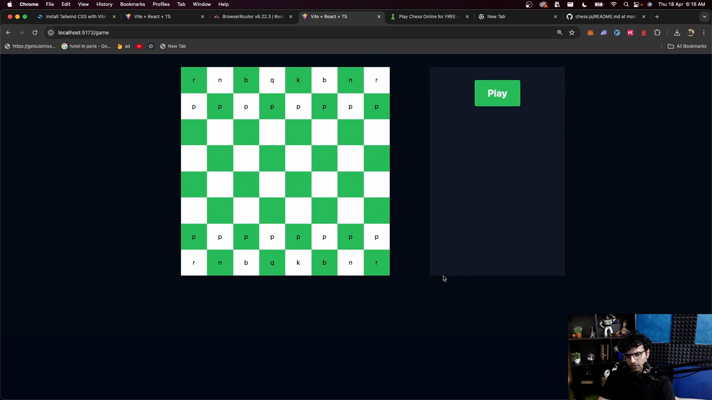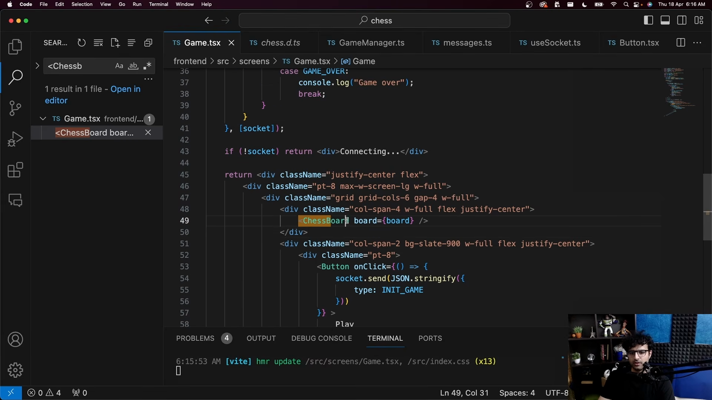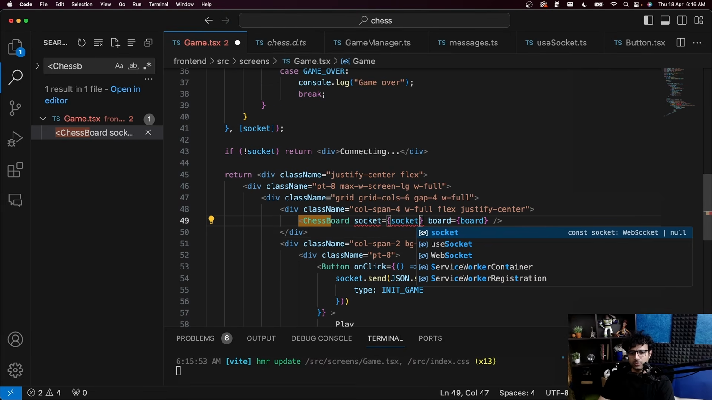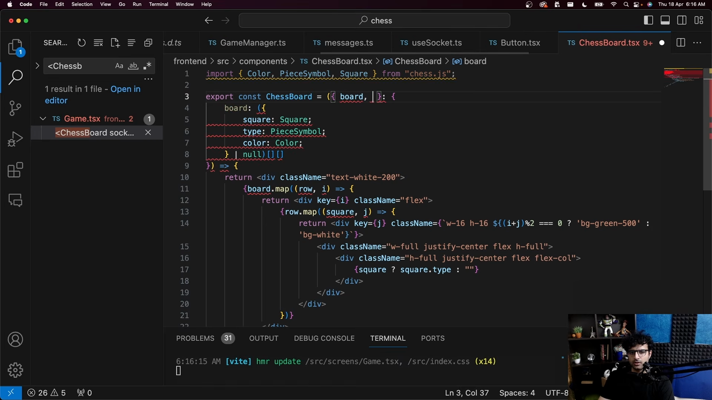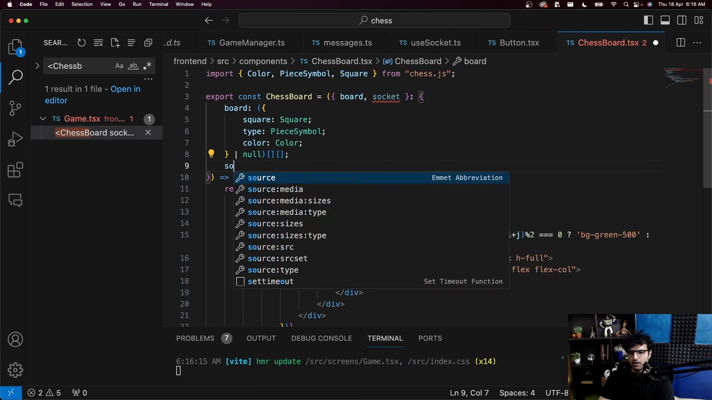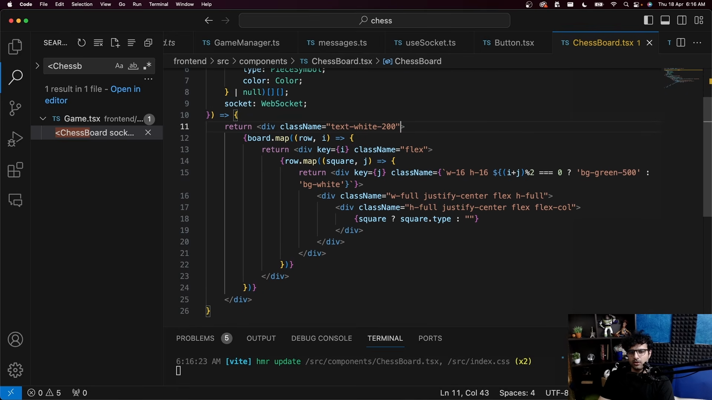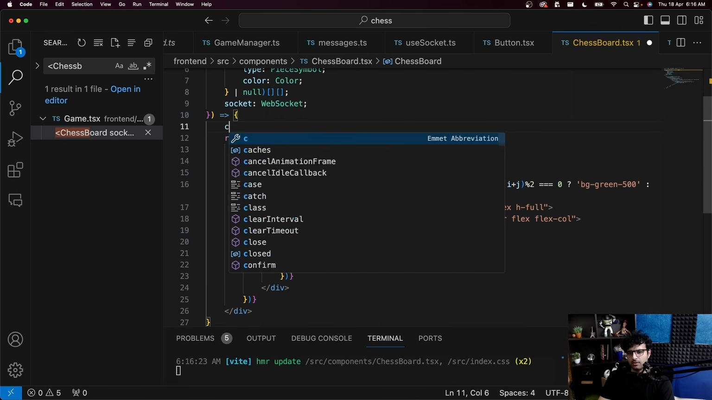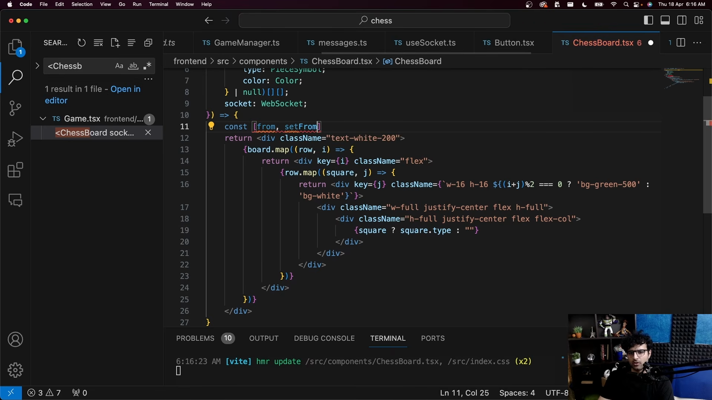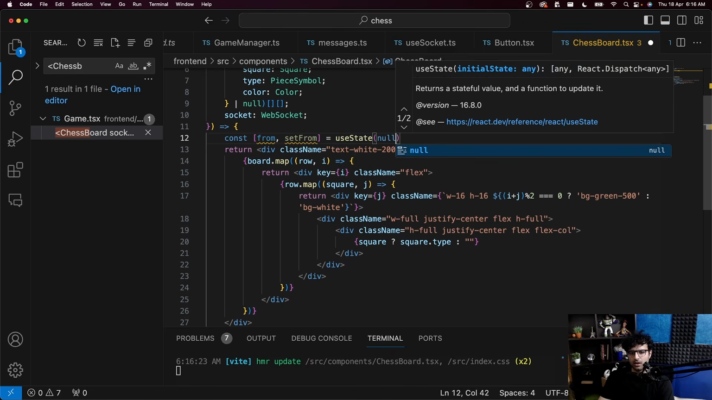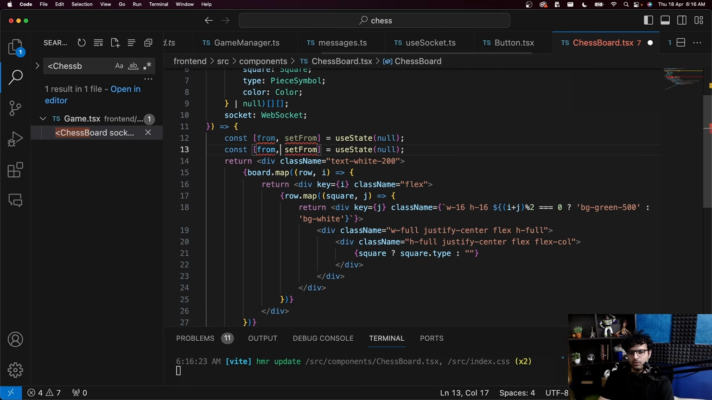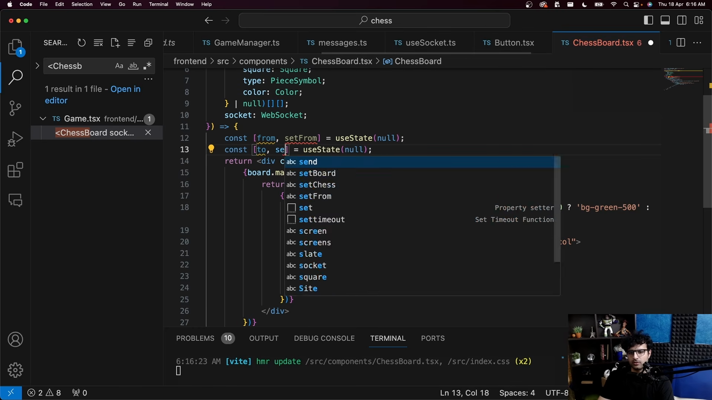Let's start to write the logic to actually move the pieces around. If I click on this and then click on someplace else, the real move happens. Thankfully that's fairly straightforward. I can just pass along the socket here to the chessboard. Anytime you click on something, that will be a from. So const from, setFrom equal to useState null, and then to, setTo.